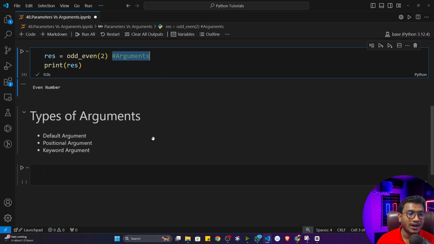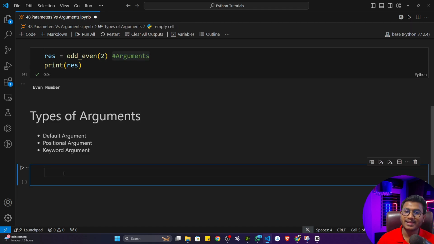Now there are some types of arguments available. You can see there are default arguments, positional arguments, and keyword arguments. Let's discuss all of them one by one. Trust me guys, this concept will help you a lot whenever we are working with functions. So let's try to understand these things in detail.